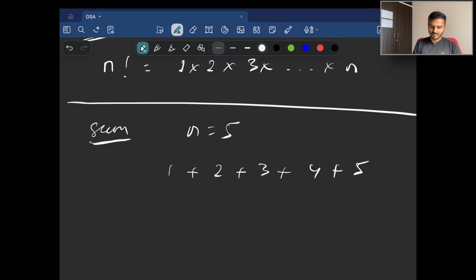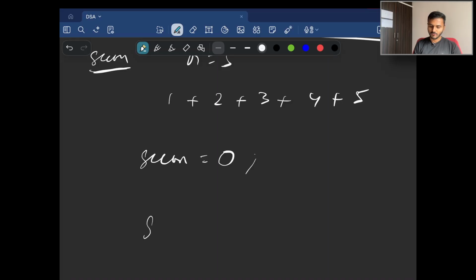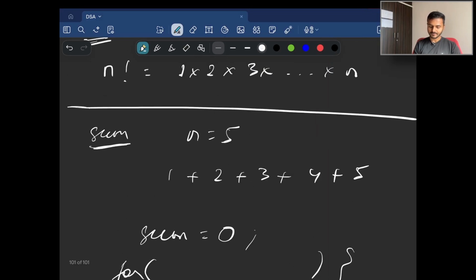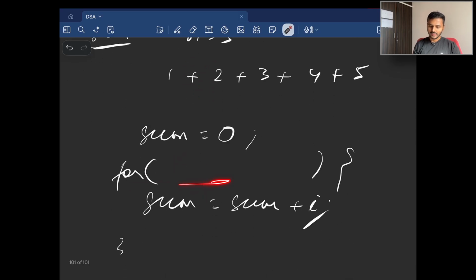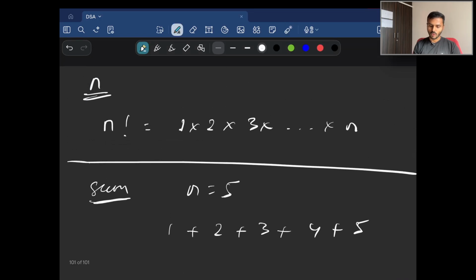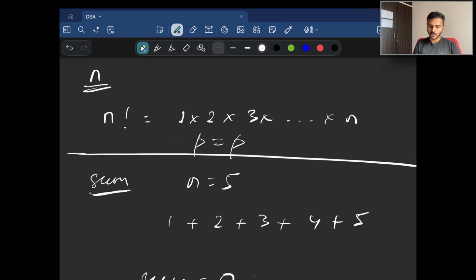Now the only change that will be required is over here. What we did was, we first of all did sum is equal to 0, and then later inside the loop, we went for sum is equal to sum plus I. Now if I do the same thing over here, it won't work, of course, because we are supposed to find the product and not the sum. So this sum is equal to sum plus I will change to what? It will change to product is equal to product multiplied by I.